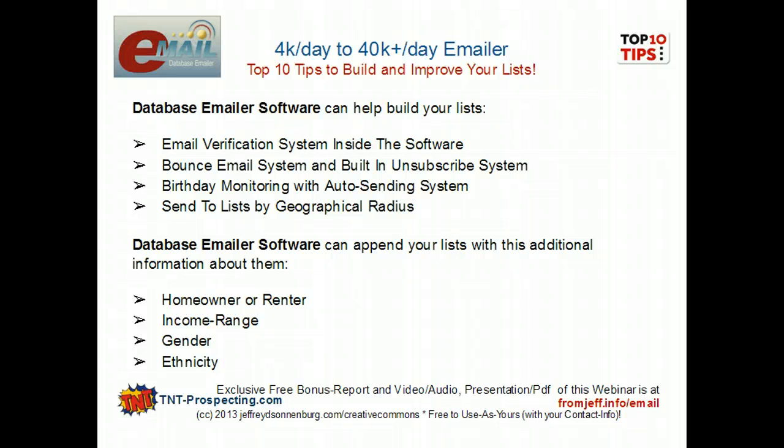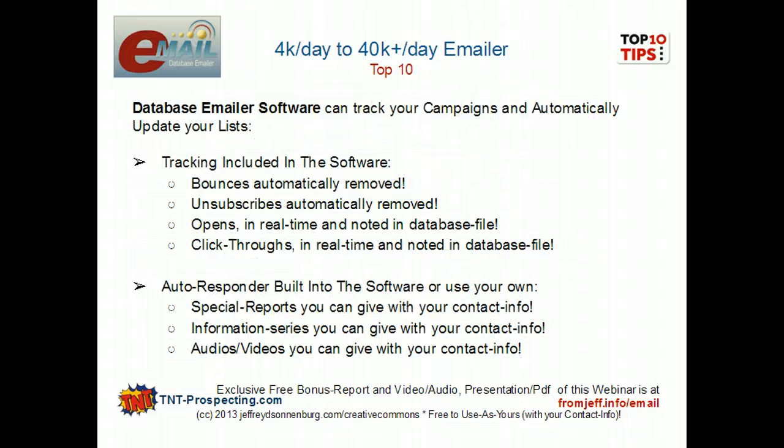And then the other biggest benefit of the emailer is that it obviously can do all the tracking for you and automatically update your lists. So the tracking included in the software, of course, is going to track all the bounces and automatically remove those, all the unsubscribes, automatically remove those. It'll track all the opens. What's great is it'll do it not only in real time, so you can literally just watch it, and some people actually call the person immediately after they open, or if they don't have the phone number, they send them a personalized email, like within an hour after they open up the email, so they can really capture that person's attention.